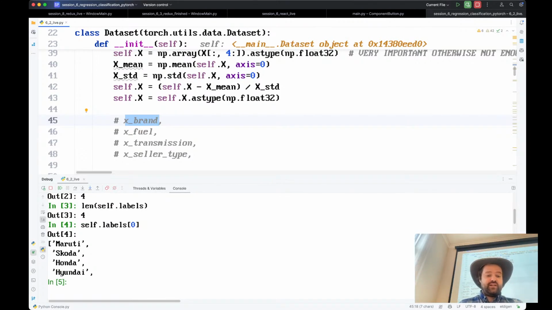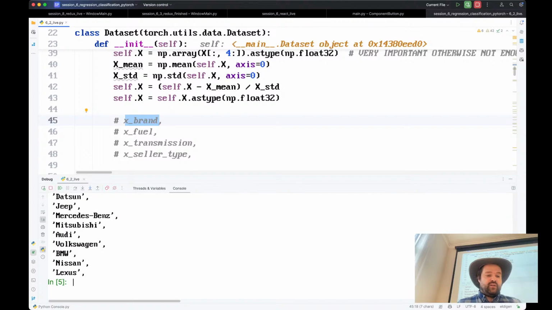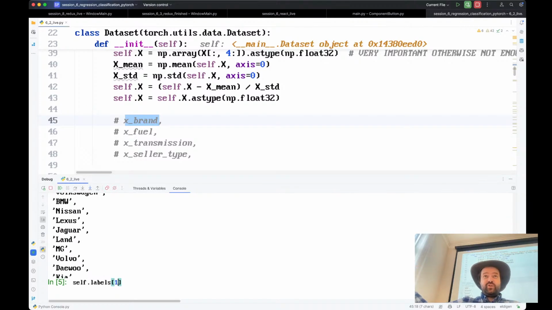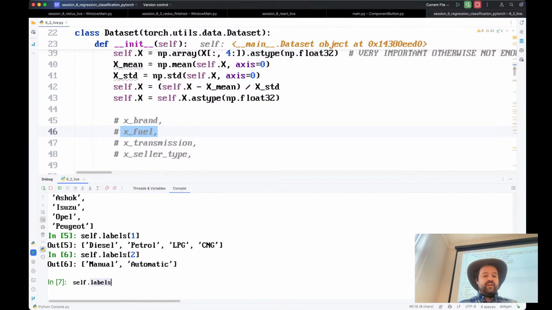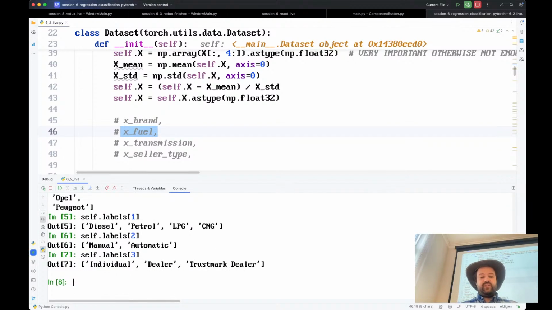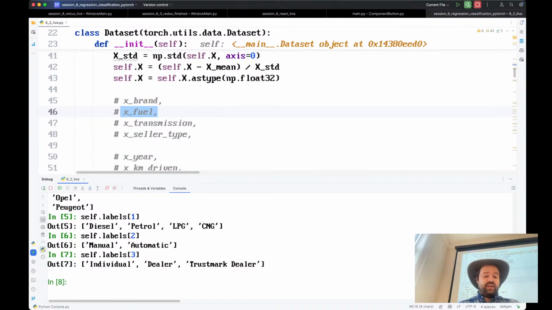Next, let's see what label 1 is. Diesel, petrol, LPG, right? So this is the fuel. This is the second part. Again, this will be the index translated into human form. Then let's move to the next one. This is manual, automatic. And the last one is individual, dealer, trusted dealer, right? So that's one. Then let's look at the X itself.